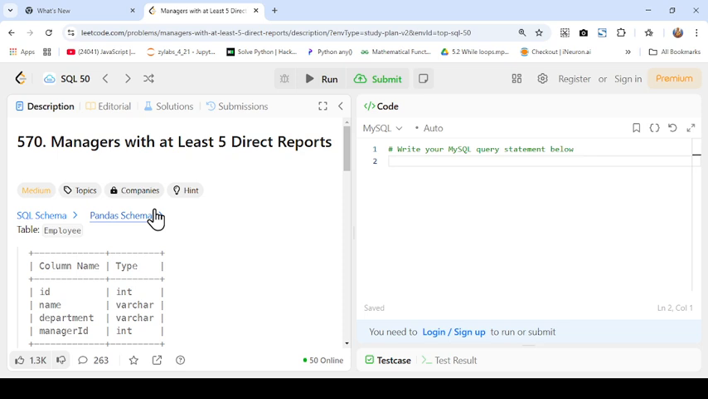Welcome back, friends. Today we are taking one problem statement based on SQL from LeetCode. The problem number is 570: Manager with at least 5 direct reports.